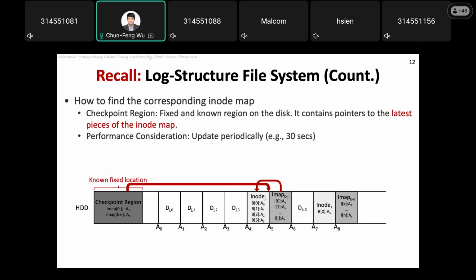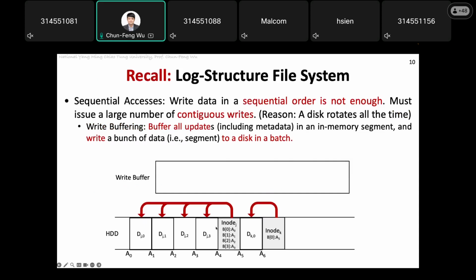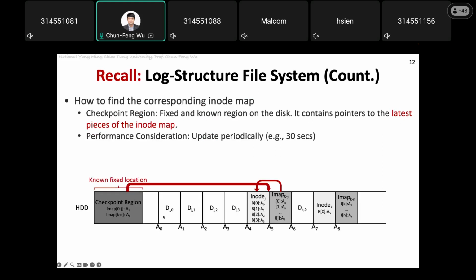But how do we know where the location of the inode is? The inode follows the data, but we don't know where the data is, so we also don't know where the inode is. Here comes a structure called the inode map. The inode map summarizes several inodes together. In this case, imap 0 to j summarizes inode 0 to inode j. So we can quickly locate inode 0 to inode j by only reading out this imap information.